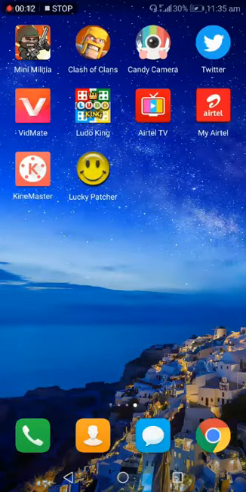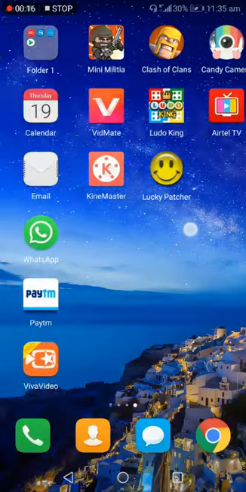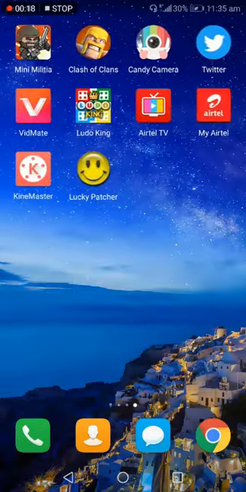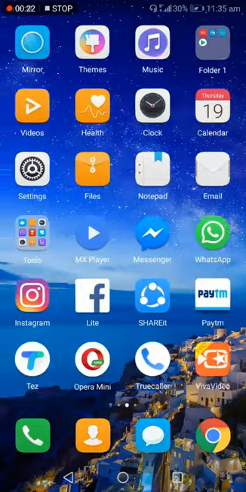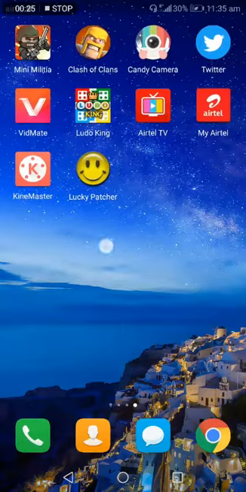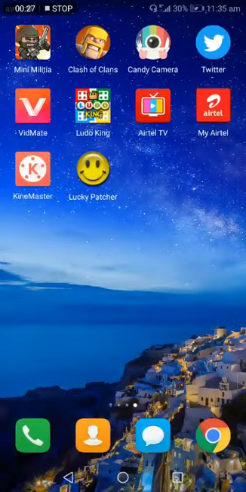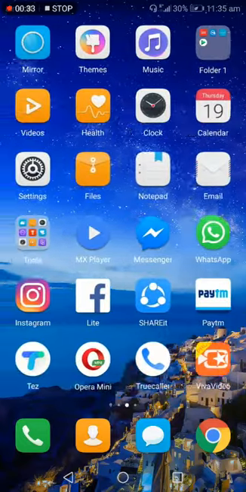Today I'm going to show you how to remove watermarks of any video editing app without paying any rupees, just by installing the Lucky Patcher app. Many of you know about it, but this video is for those who don't know about this. So firstly, you have to install the Lucky Patcher app. This application is not available in the Play Store, so you have to download it from any other browser.